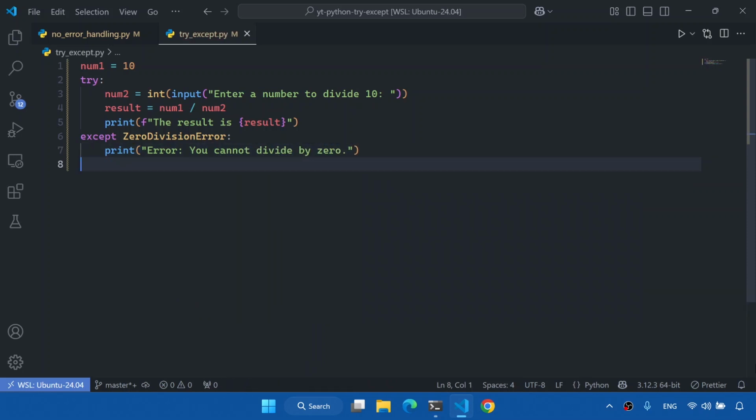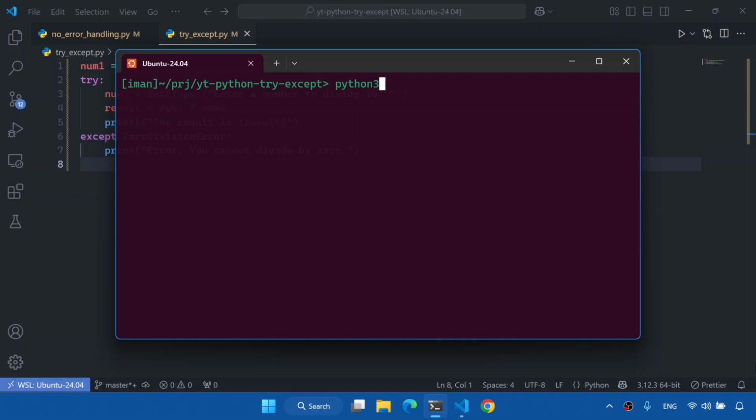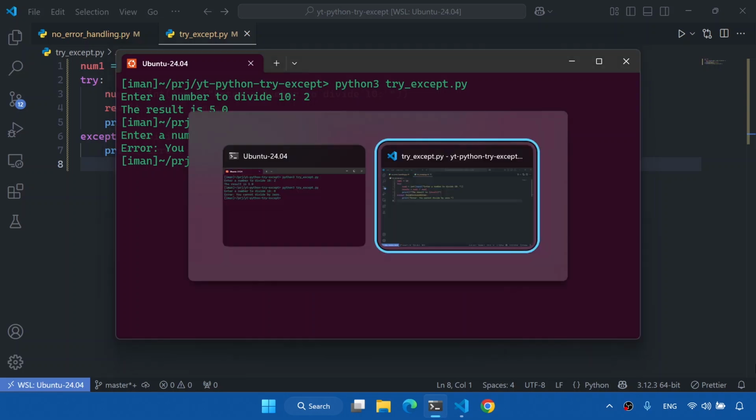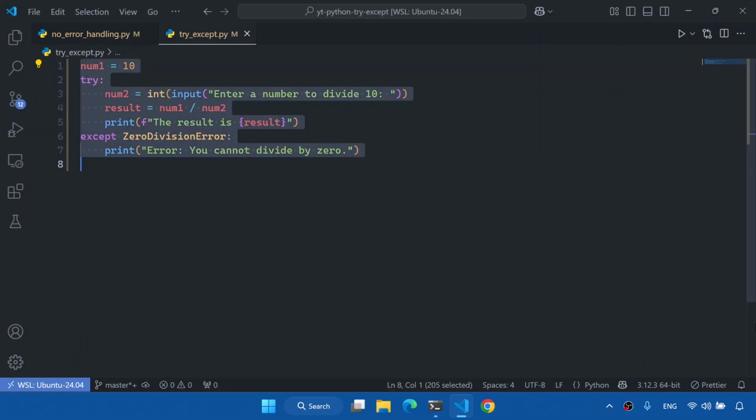Time to execute the script. When you enter 2, the program performs the division and prints the result. When you enter 0, the program shows an error message instead of crashing and keeps running. Now, even if the user makes a mistake, your program stays intact and provides guidance. Simple but effective.